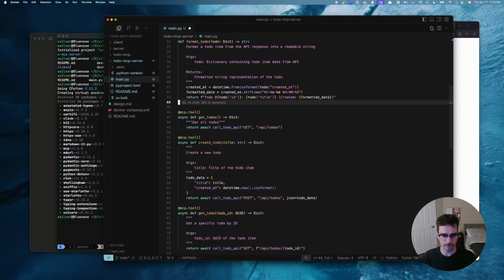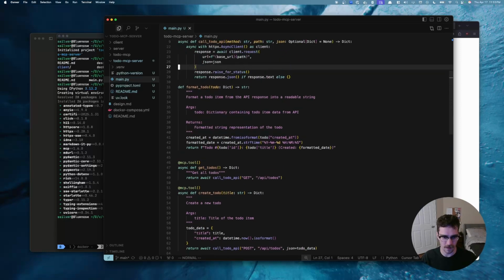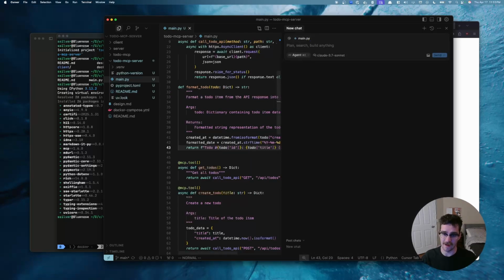Great. So here's a helper function. It just takes the to-do as a dictionary and then turns it into a string. So now I'm going to ask the cursor agent to add this format to-do to all my mcp.tool functions.